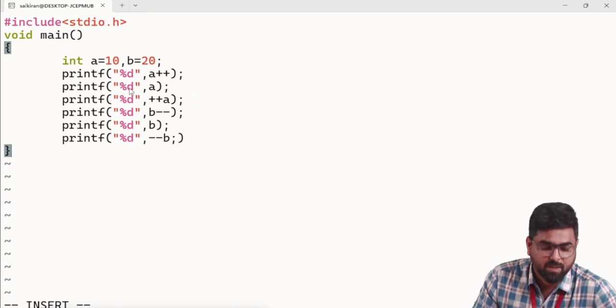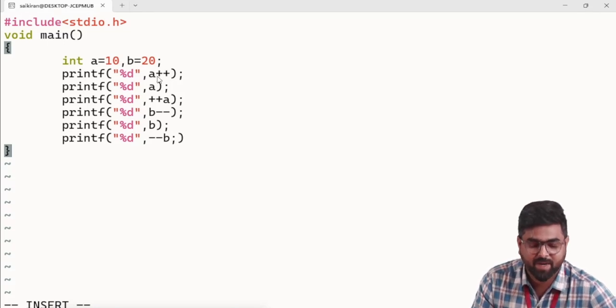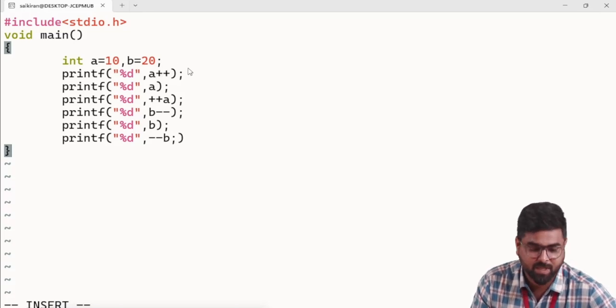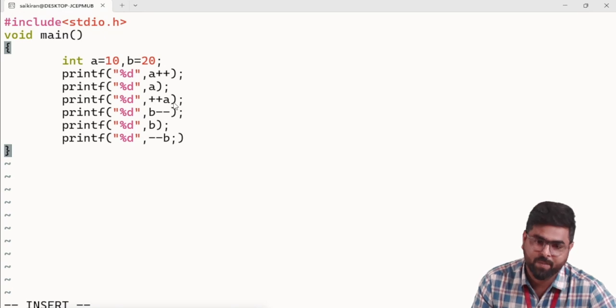See the example here. I have taken the a value as 10, and in the printf statement I am using a plus plus. In this case first the a value will be used. So for the first printf statement it will print the value 10 and then the a value will be incremented. Now when I print the value of a, it gives me 11. Now when I use plus plus a, first the value will be incremented. As the a value is 11, it will be incremented first and then printed. So here we get 12. The same behavior applies for the decrement operation also.